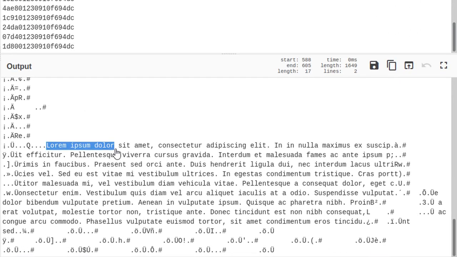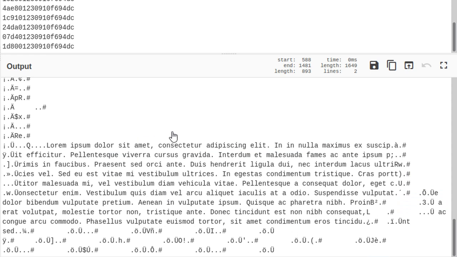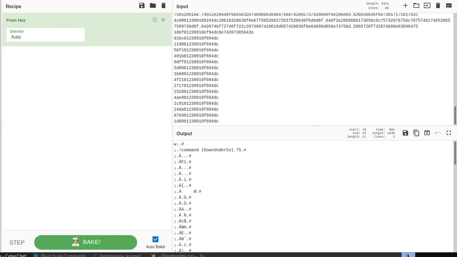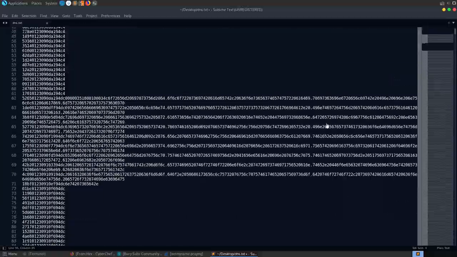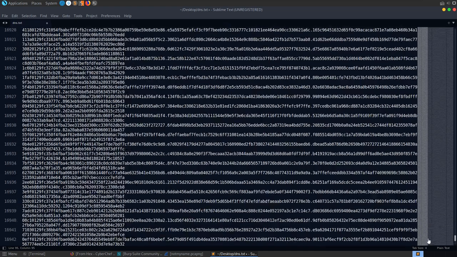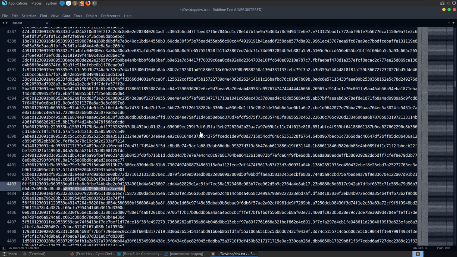So you can see now we have this lorem ipsum. So this is kind of some filler text. We know that we're decoding things properly, which is a good sign. You can also see we have this command here, down under co. So what we'll do is go and see, is there any anomalies in the data? Because obviously we've got a lot of data in the file, and it's not going to be easy to just convert all of that and potentially extract the flag.